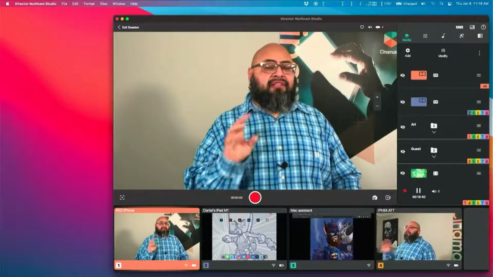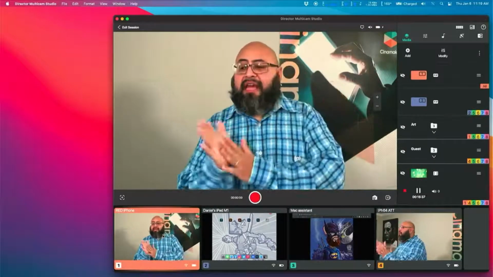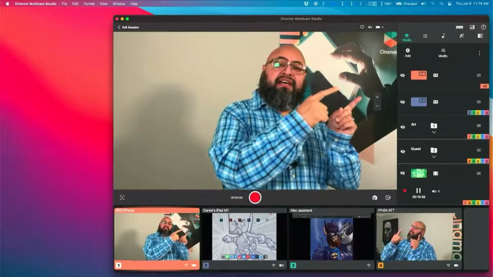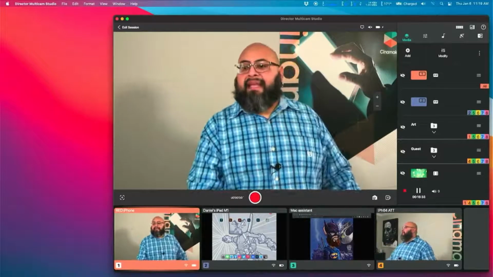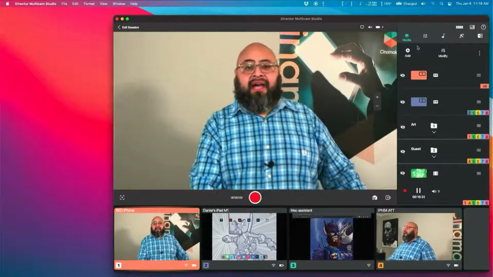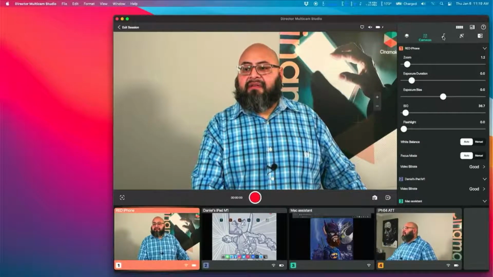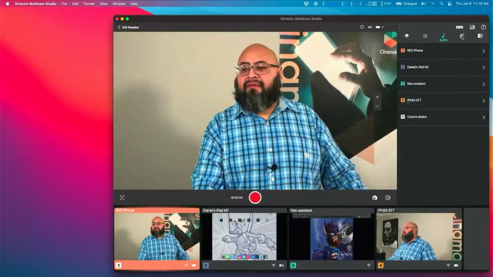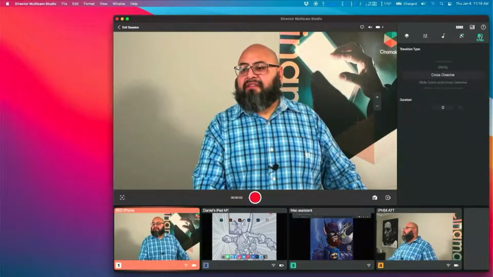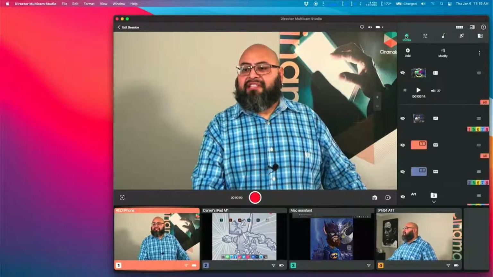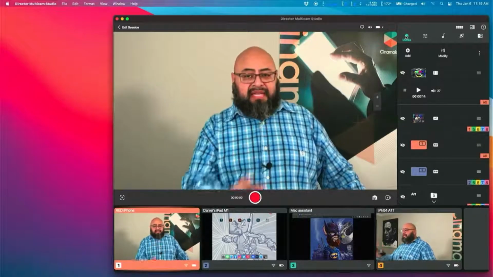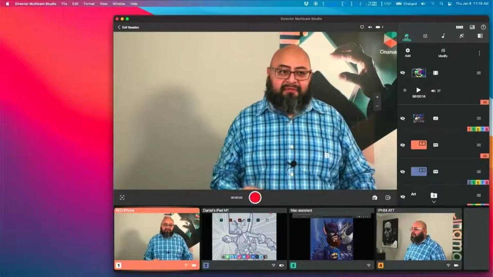Now, let's move on. I want to direct your attention to this area up here. And up there, you're going to see a few icons like media, settings for the camera, audio, and then a few other things like chroma and transition types. We're going to focus on a couple of things today because we have a lot of room to cover.